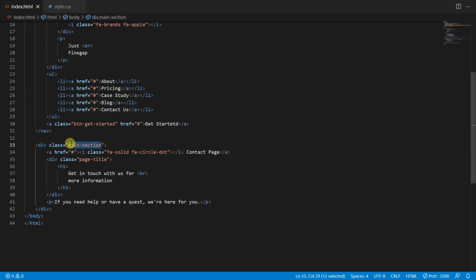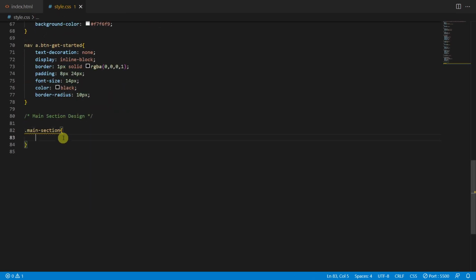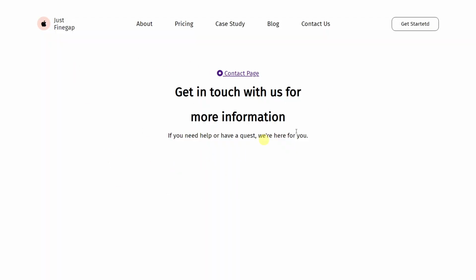Next, copy this main section class, paste here and type text align center, margin top 70 pixel and line height 2. So you can see that our content is in the center position of our screen and the line height will create a space between these three elements.